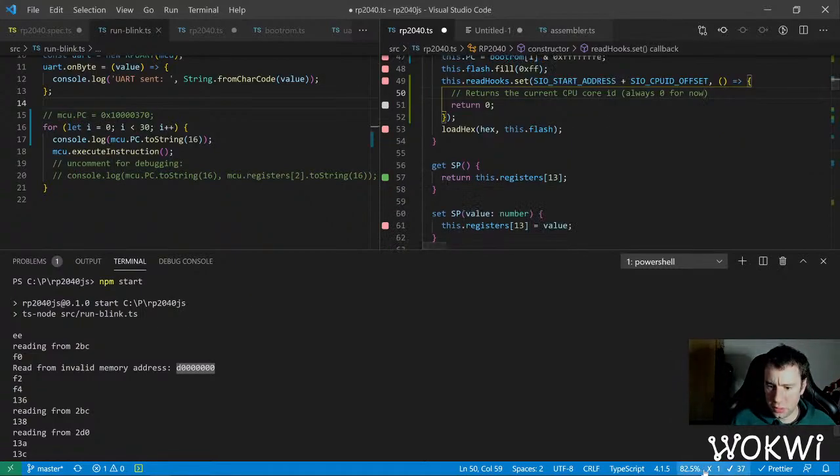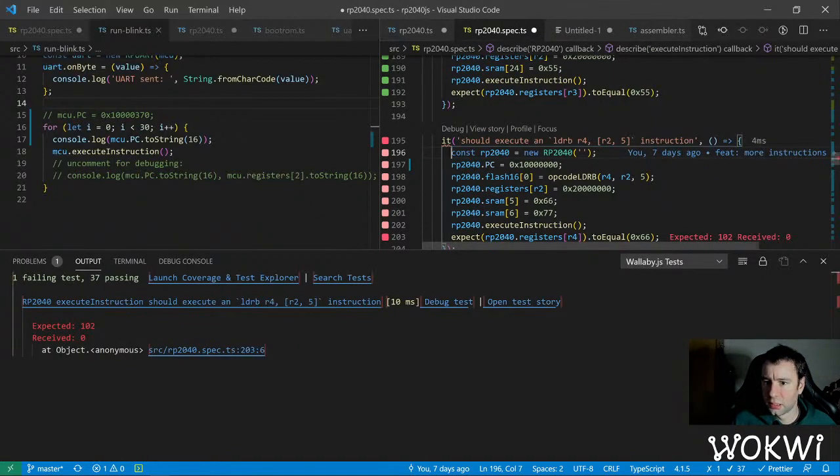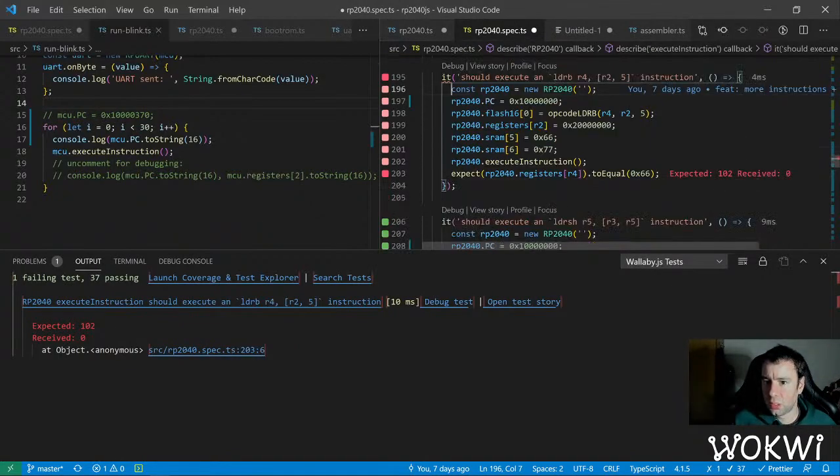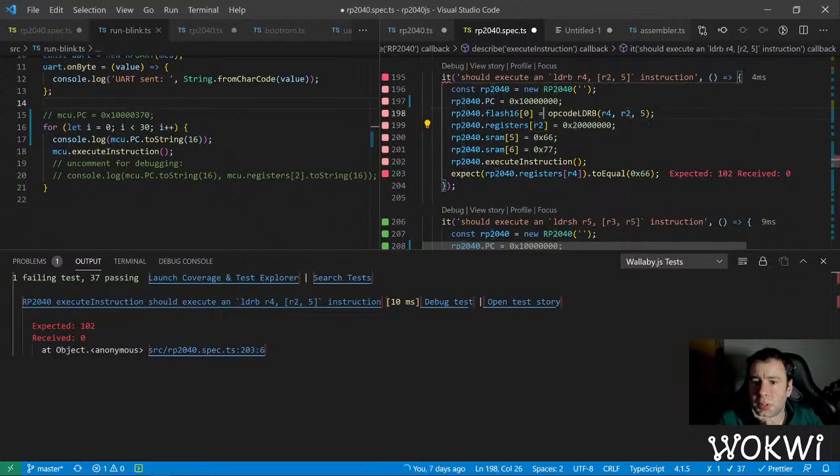And why do the tests fail? We are doing LDRB here and it gets 0. Where does it read from? It reads from R4. And do we have a bug in the test? It reads from R4, but we didn't initialize R4.